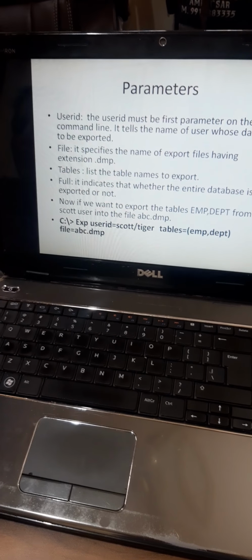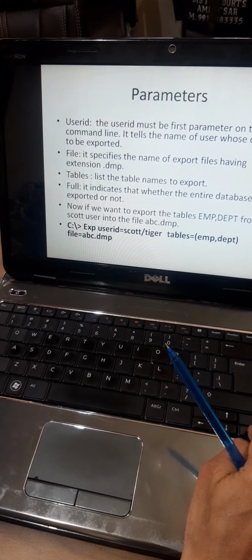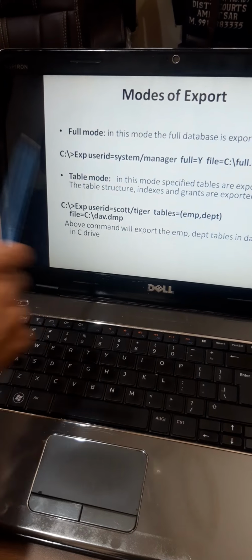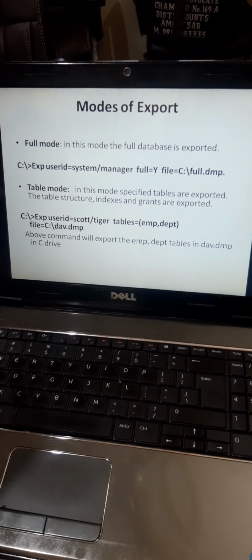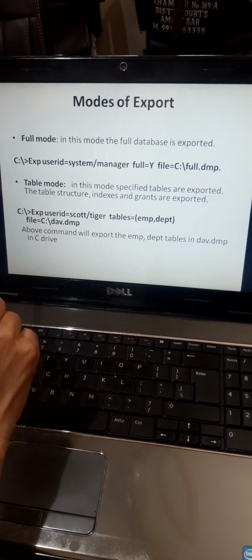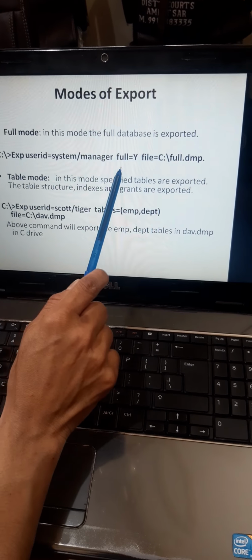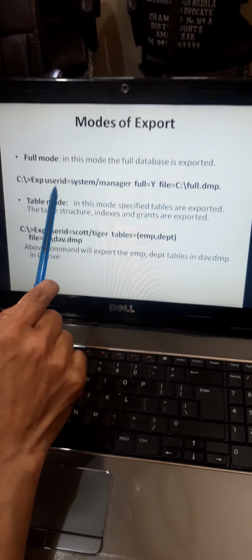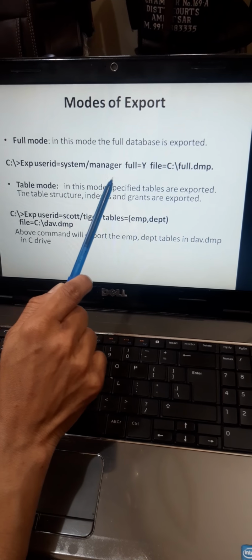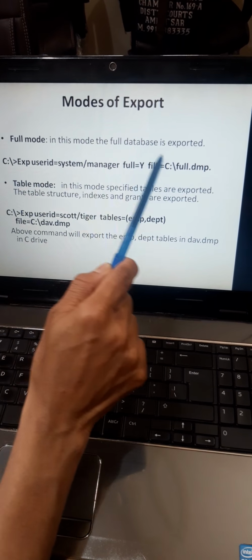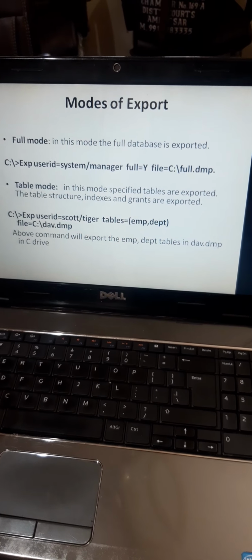So there are a number of modes through which the data can be exported. The very first one is the full mode. With the help of the full mode, the entire database can be exported. Here you'll see that full is equal to y. It means the entire database from the system manager is being dumped into the file, that is full, right?